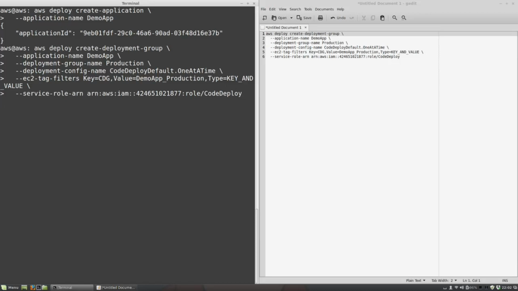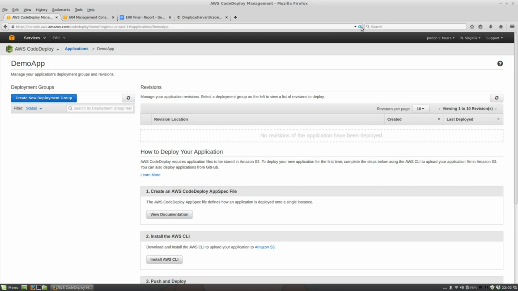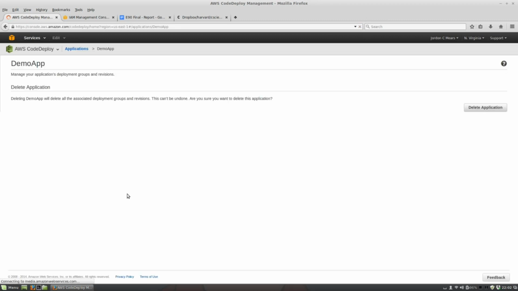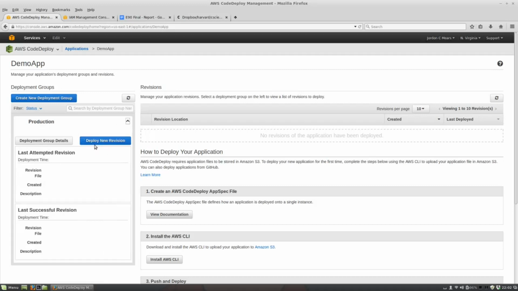So I'm going to go ahead and run that, and it's going to give me back an ID, a successful response. And if we refresh our demo app here on the web interface, you'll see that there is now a production group right there inside of Code Deploy. So that is a good thing.